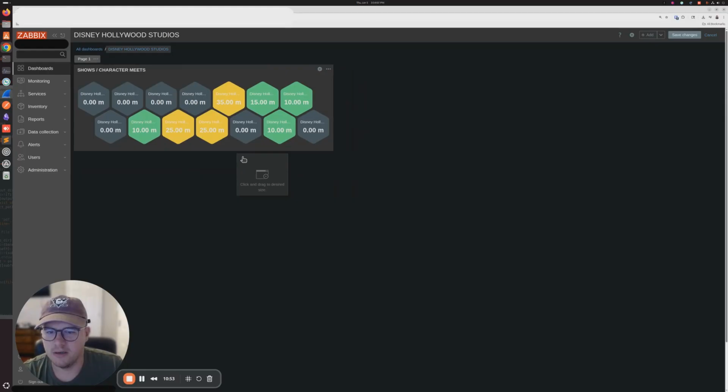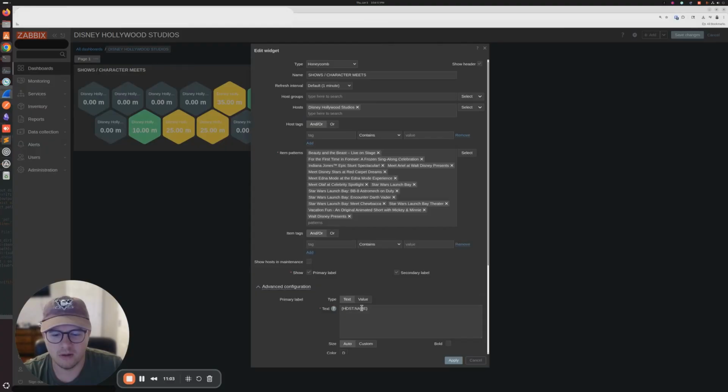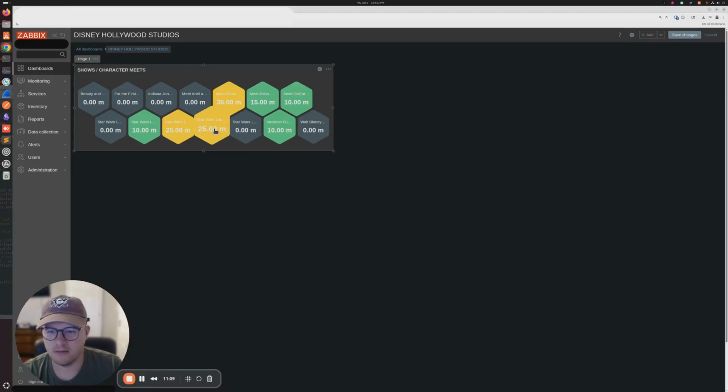All right. That looks pretty good. So we can see that some of these we would need to change. So it just says Disney. We want to do the item name so that we know. There we go. So now we know what the ride is and how long the wait is. Cool.